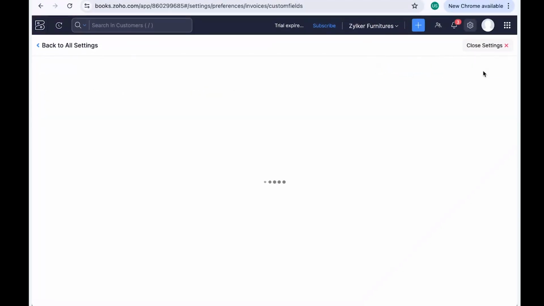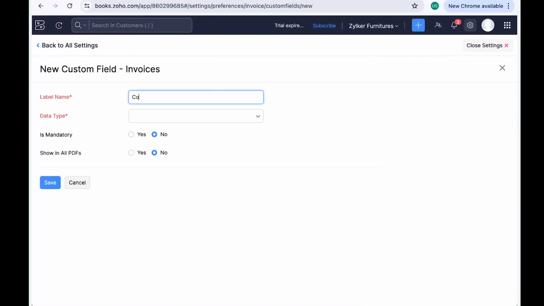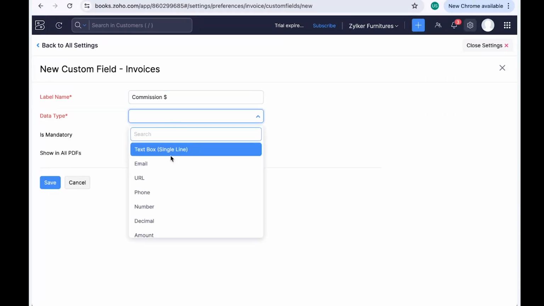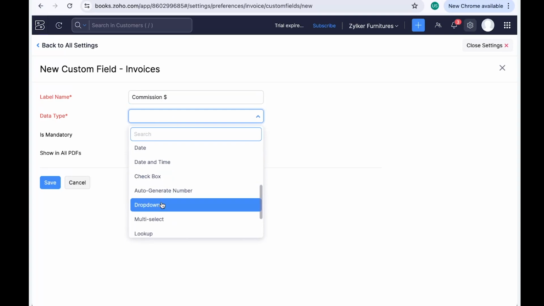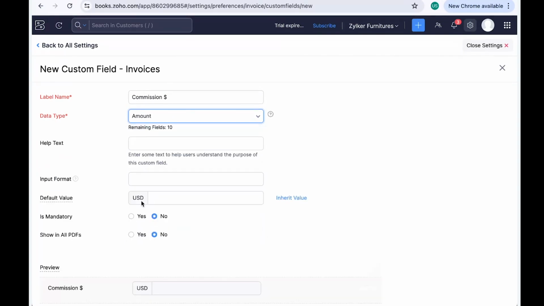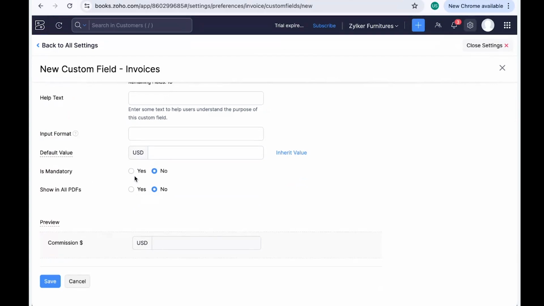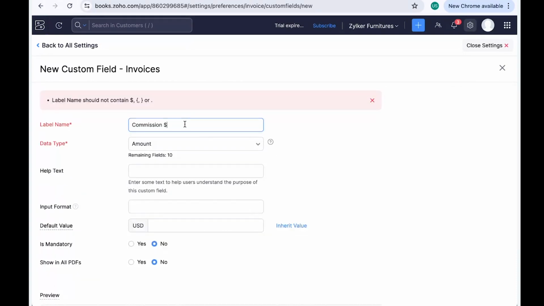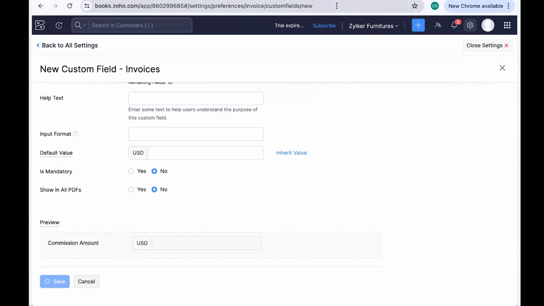What I'm going to do is create a new custom field and call it commission, maybe commission dollar. Then I'm going to put the data type as currency right here. Obviously I do not want to show this field on the PDF, so I'm going to leave it as no. Then I am going to hit save.